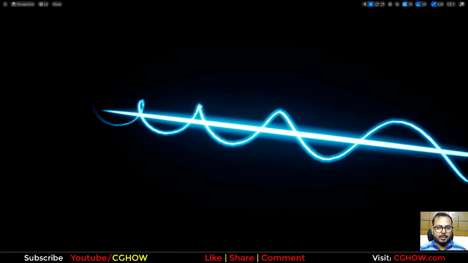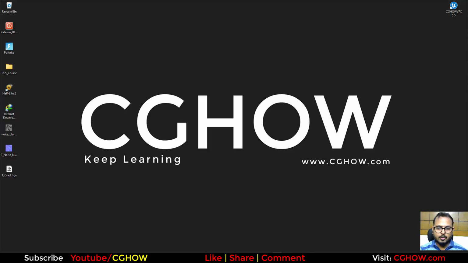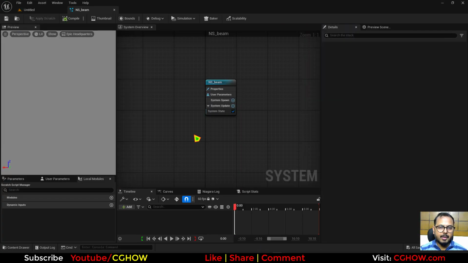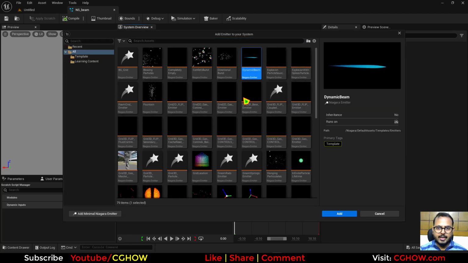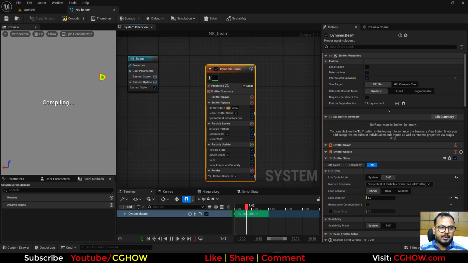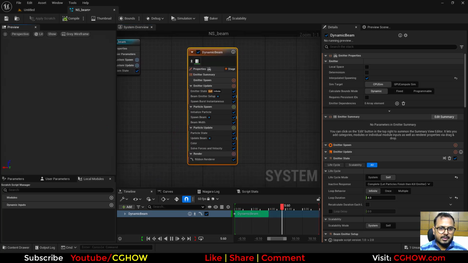Today we will make this simple beam effect in Unreal Engine Niagara very quickly. So let's start this. In this empty Niagara system, I will add an emitter and I will take this dynamic beam, which is a default emitter inside Unreal Engine. And then if you'll see, this is how it looks.